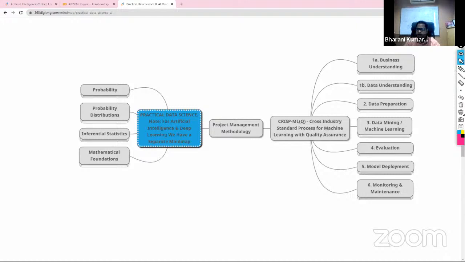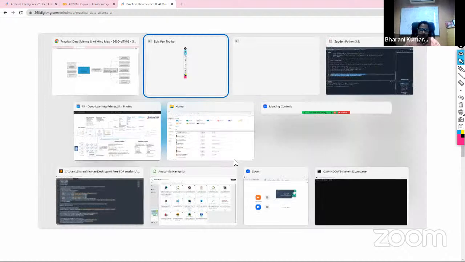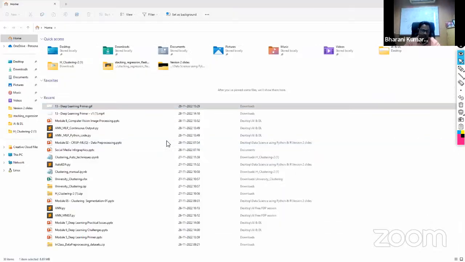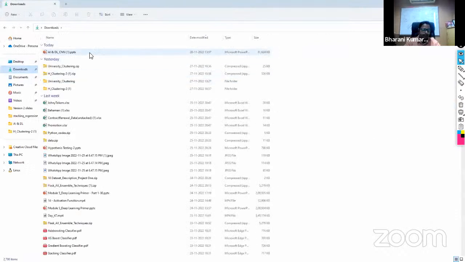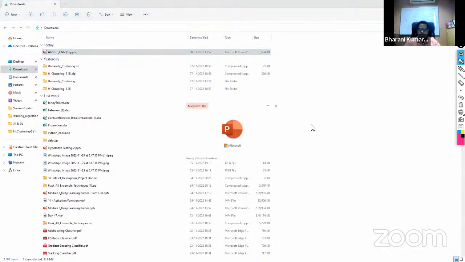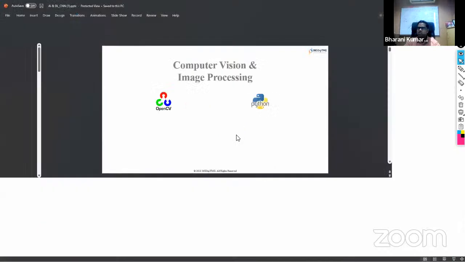Next. Let's proceed further with convolutional neural network, and discuss the theory before we proceed further. So welcome to the world of images.